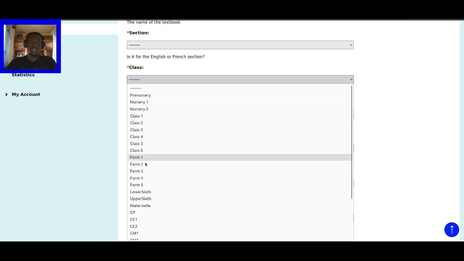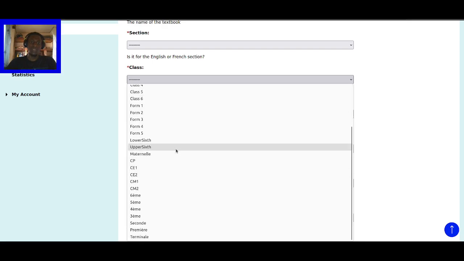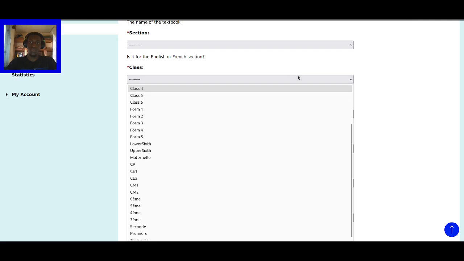You can choose from all the English classes like pre-nursery, nursery 1, class 1 to class 6, from 1 to 5, lower sixth and upper sixth. Then you have the other ones for French.